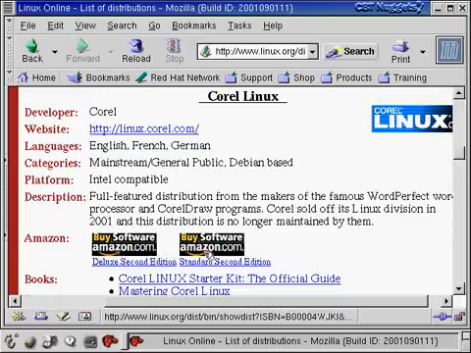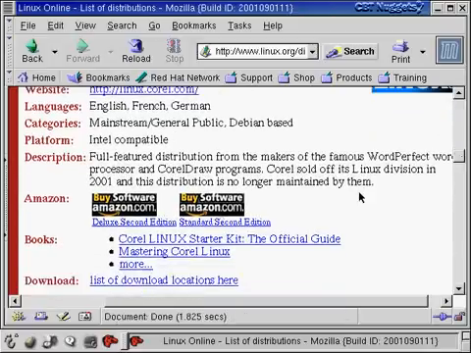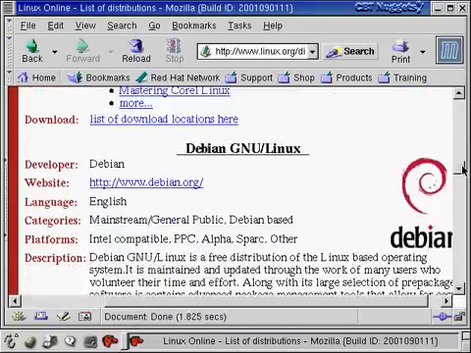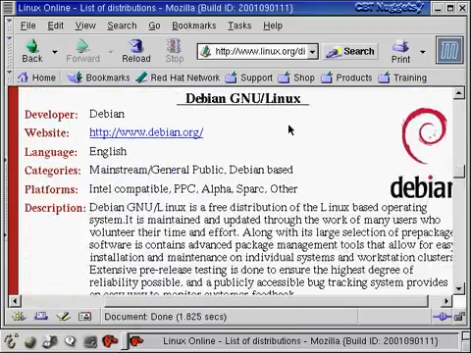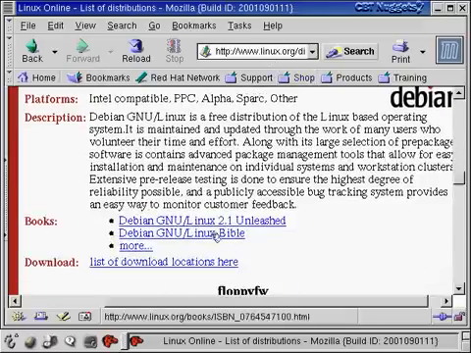There's the website. You can actually buy it right here off of Amazon.com right now. There's books about rhel Linux. There's download locations. Okay, so you can get all this stuff right off the web. Another cool one, here's the Debian Linux one, and again, Debian Linux also has books out there.